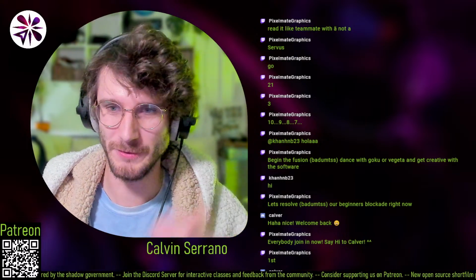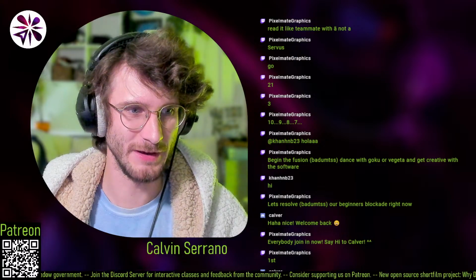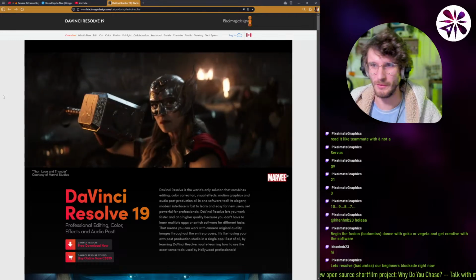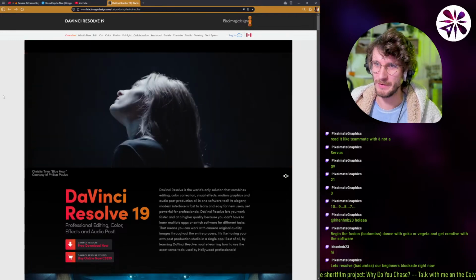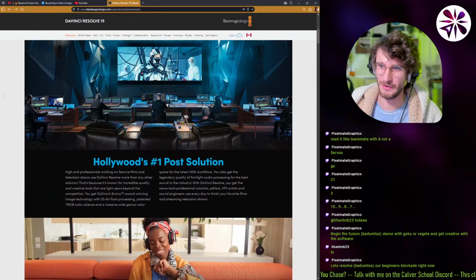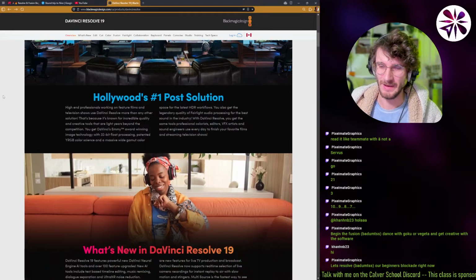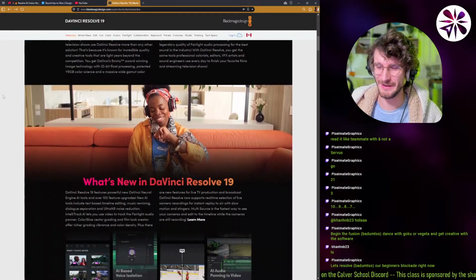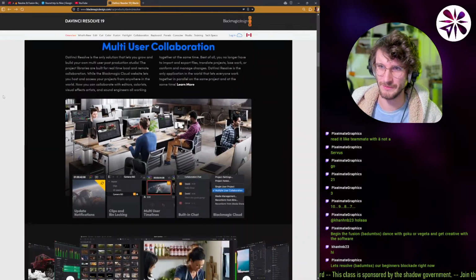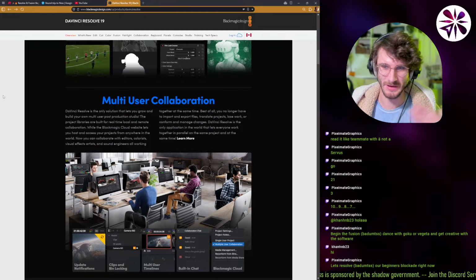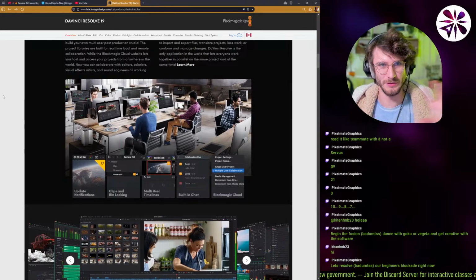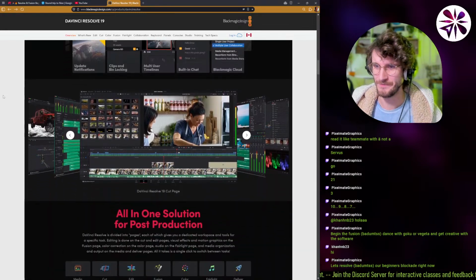If you don't know about Fusion yet, let me show you a little bit what it's about. If we're here on the Fusion homepage, we will very quickly see that it can do almost anything. Like it says here, Hollywood's #1 post solution. I don't know if it's really true, but it's definitely catching up. It's definitely becoming #1 because you can do almost everything in Resolve. You have multi-user collaboration, so you can work in the same project at the same time with a lot of people, either through a local network or through the cloud, through the internet.